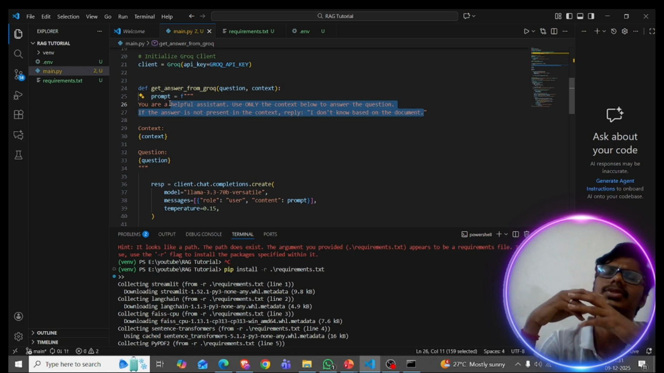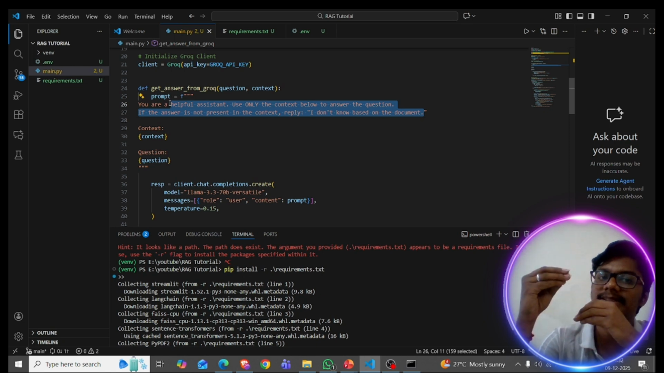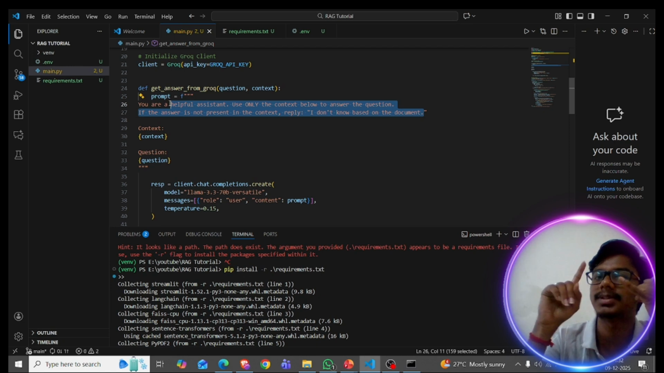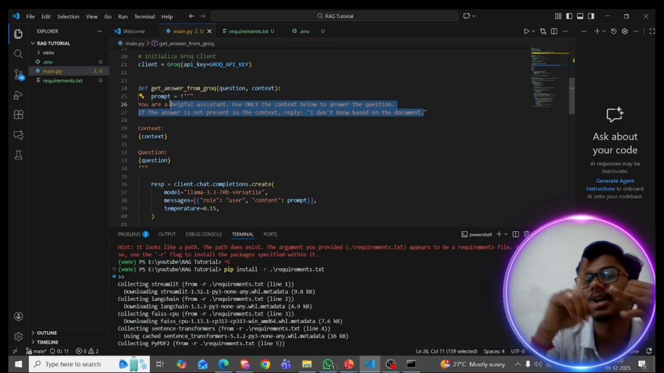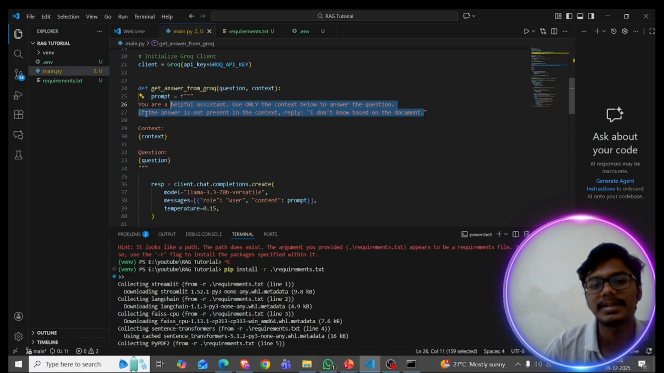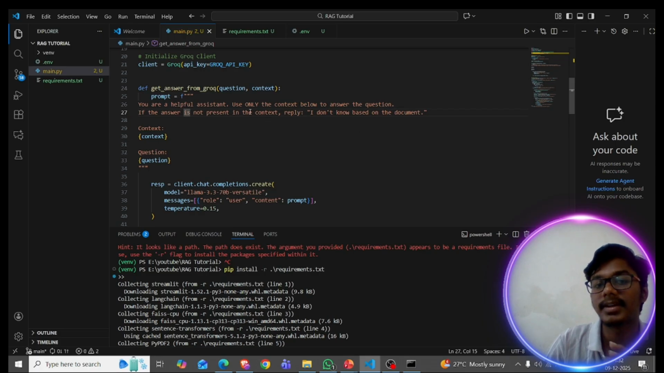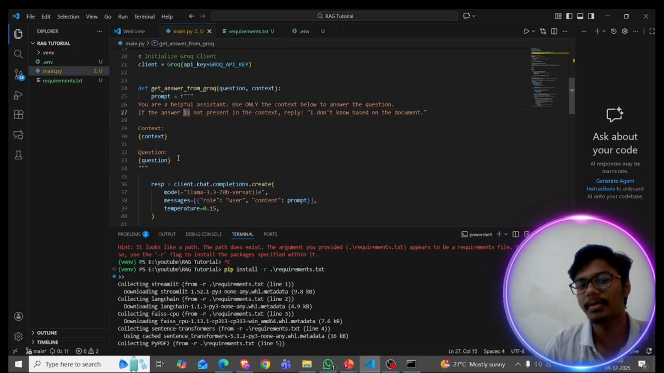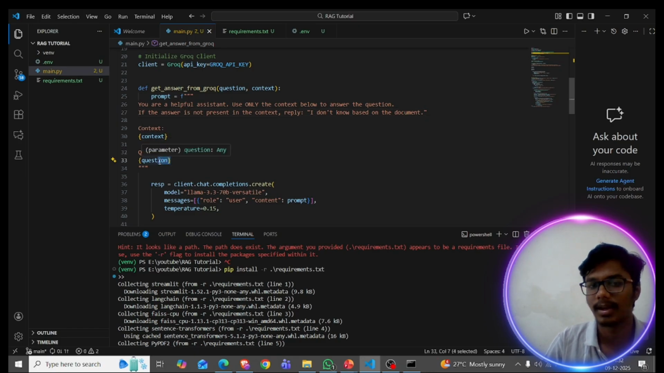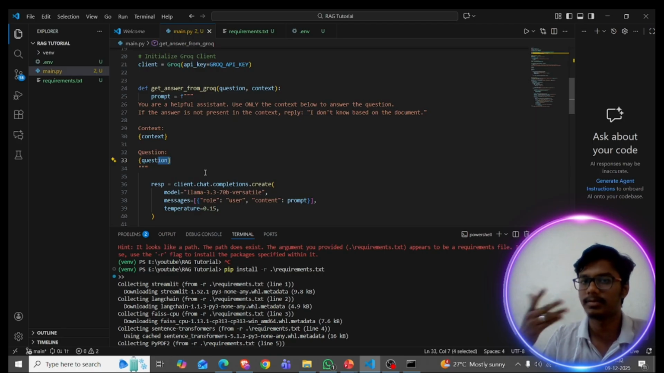In the chat completion model there are two types of messages. One is the system message, and one is the human message. In the system message we say: you are a helpful assistant. Use only the context below to answer the question. If the answer is present in the context, reply. If the answer is not present in the context, reply I don't know the answer. The context comes from the vector database, and the question comes from the user.